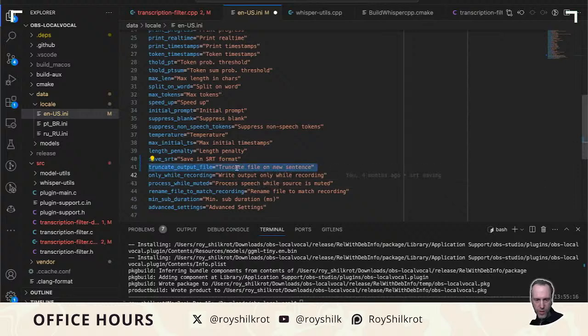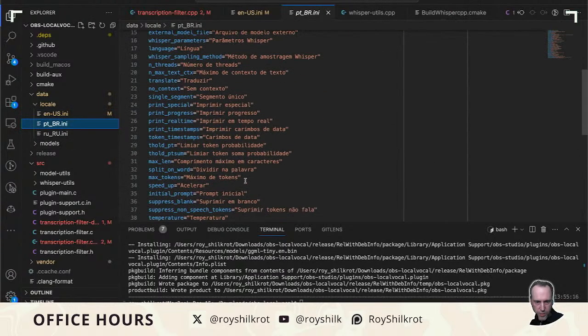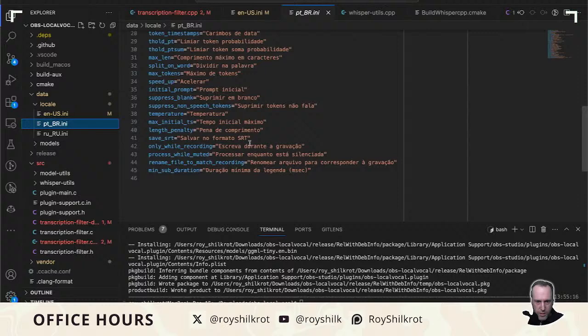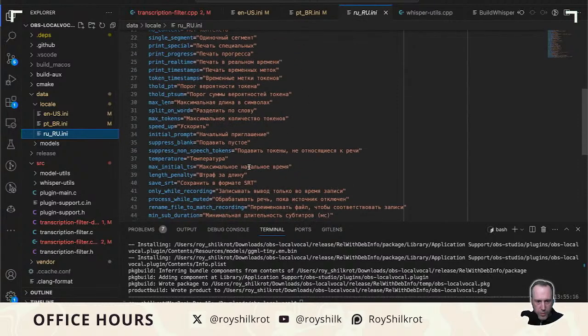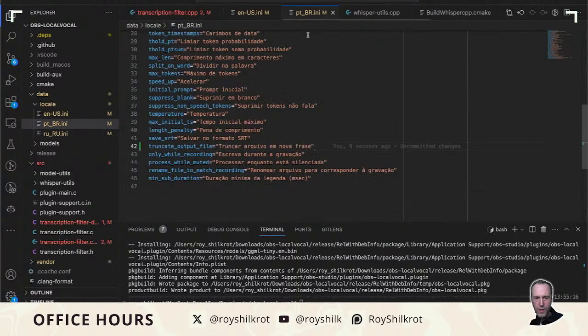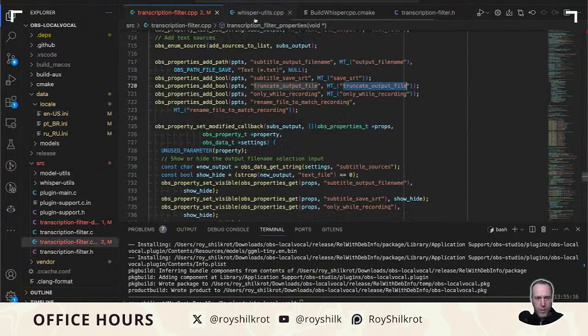All right, so truncate file, new sentence. That's fine. Let's just get this one going. And make sure that we have translations for that. Save SRT. And we got also Russian. So we'll do that too. Save SRT. Okay, got some translations. That's fine.